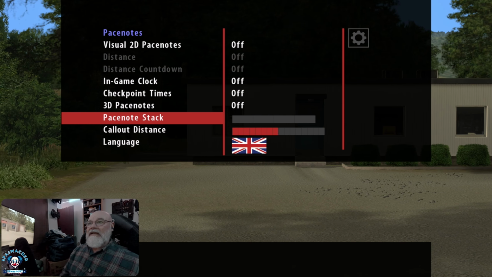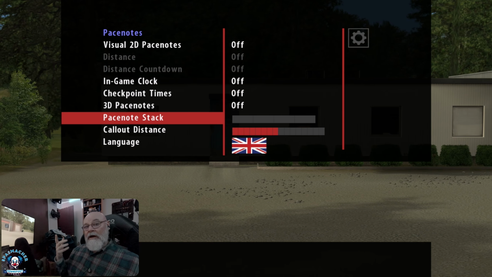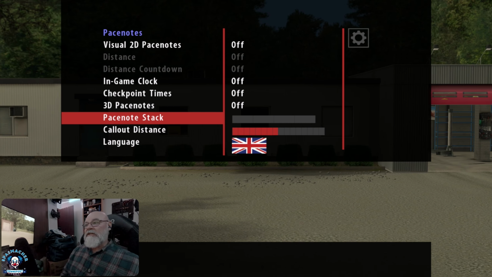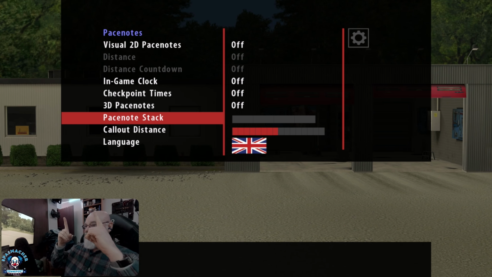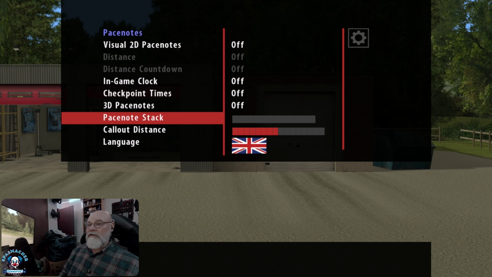I'm an immersion guy. I like the power of, and I'll tell you why, the power of the audio only. It allows me to drive the car and be visually cued specifically on driving the car and listening to my co-driver give me instructions.